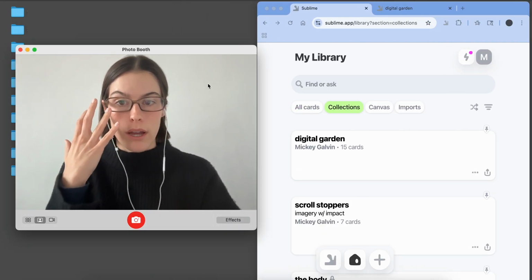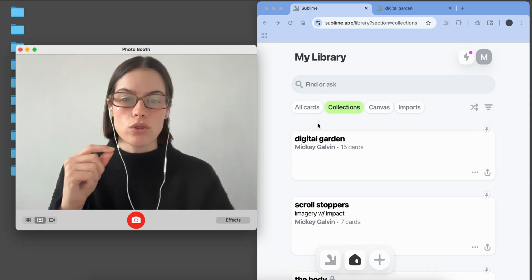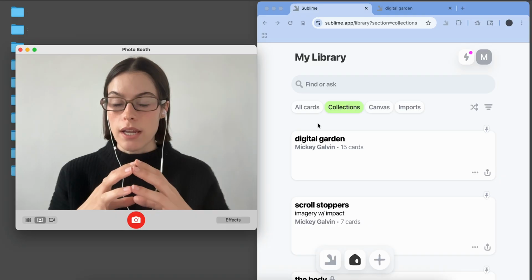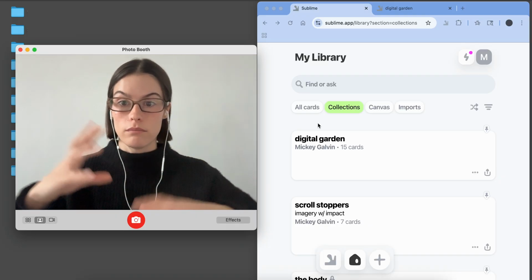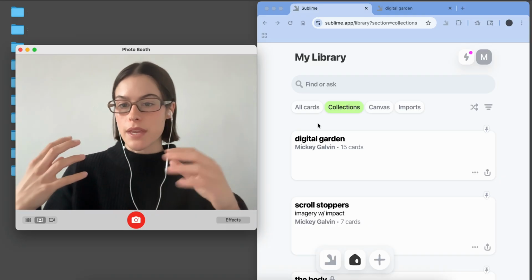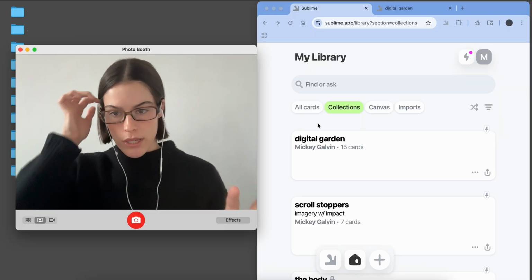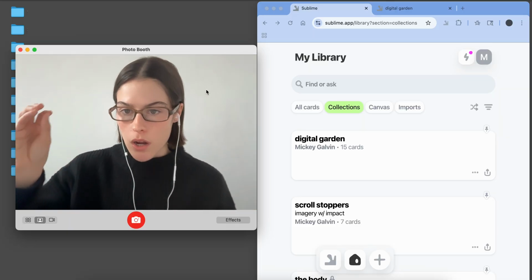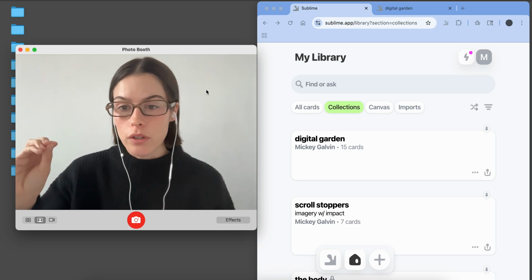I have all kinds of collections, and collections are how you are going to organize your cards and content. You can save multiple cards to multiple collections. They can overlap, they can interweave. That's really the beauty of this system. The way you end up organizing your cards can be more literal or more abstract.